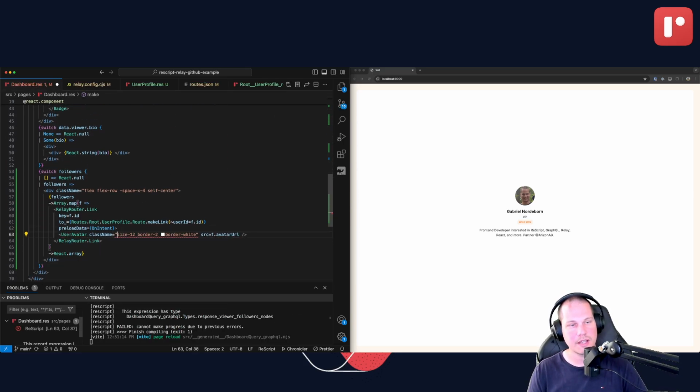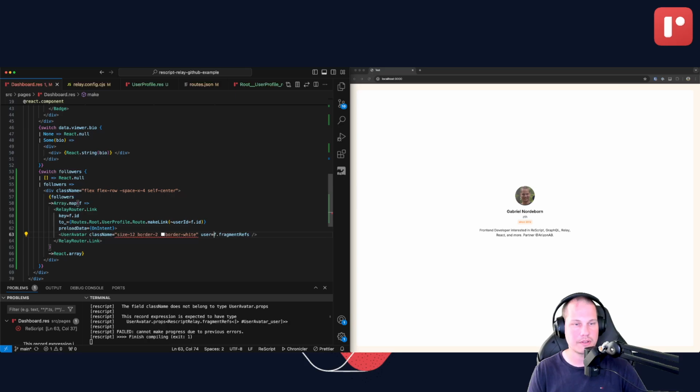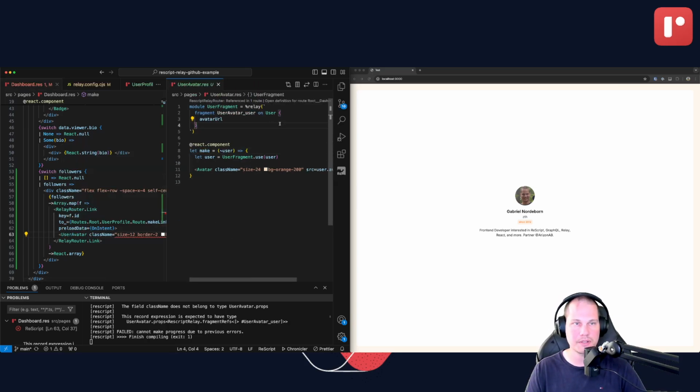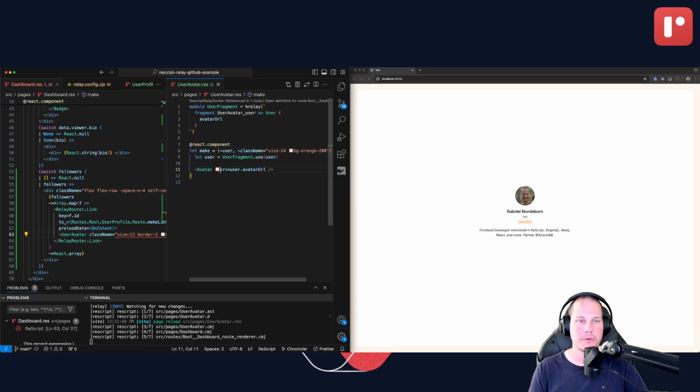Go ahead and say user avatar. All right, I remember that now. And we'll go ahead and say that the user is f.fragmentRefs. Perfect. Now, there's a thing here that I want to fix right away. If we jump into our user avatar component, I want it to take class name and just have a default that is this here. That's going to make styling the avatar a lot easier. Here we go.